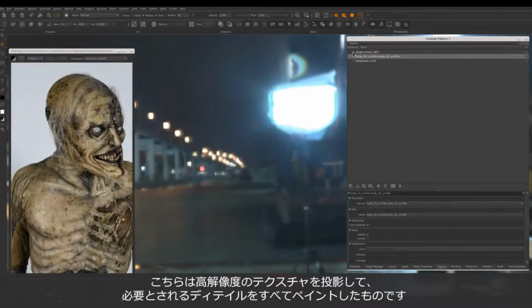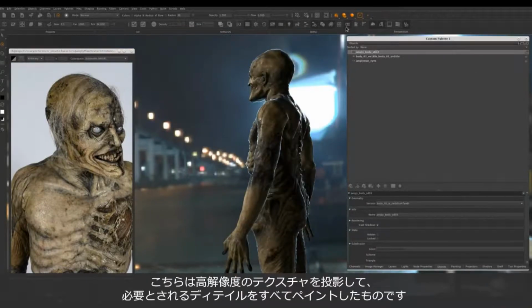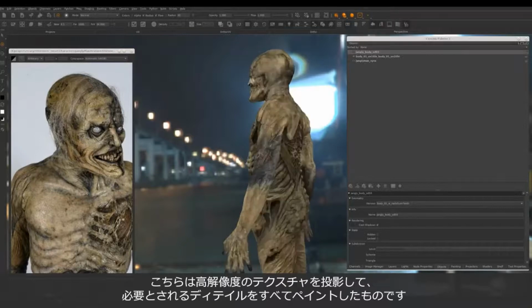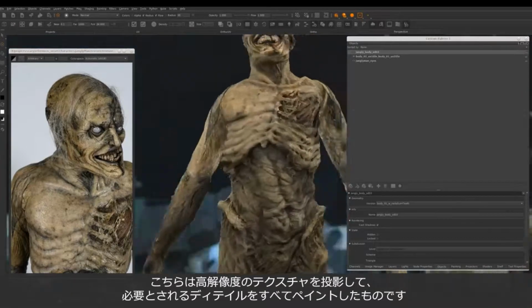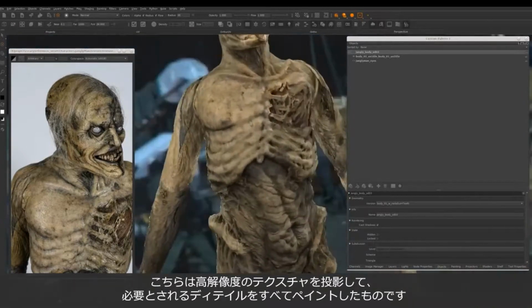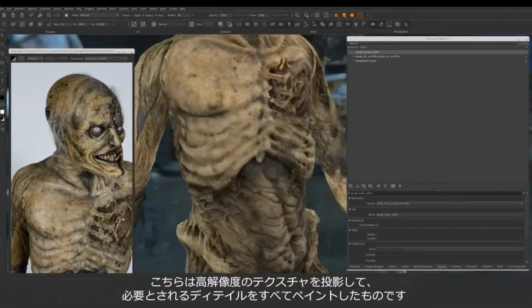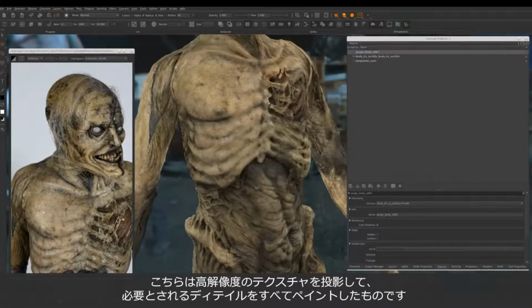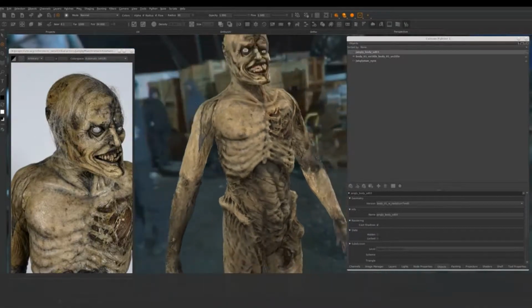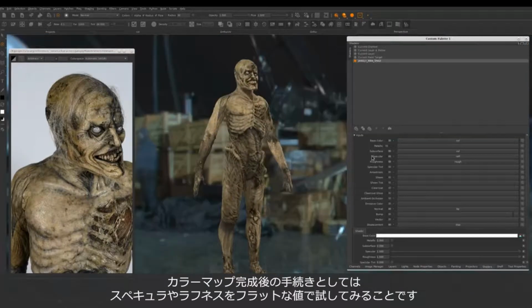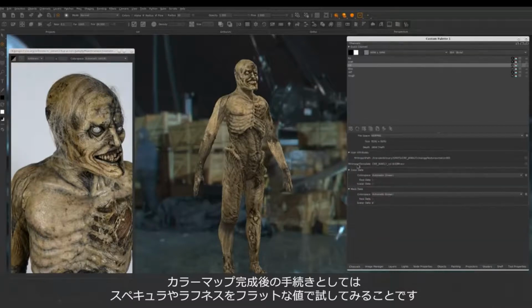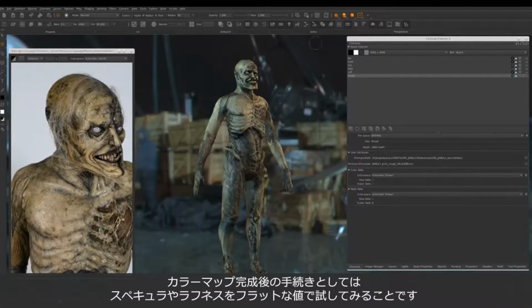And then if we go to our jangly man here, start going flat. So this was where we went in and projected higher res textures and got all that fancy detail that we needed. But basically, once we have the color map all projected, then maybe go to specular and roughness and start with just flat values. So let's view this back to our full shader again.